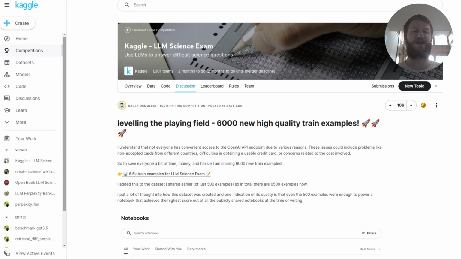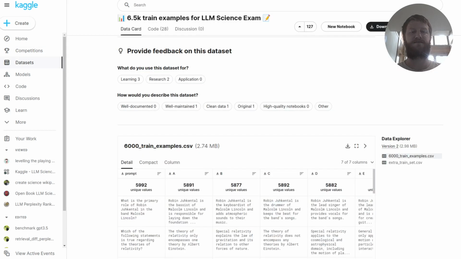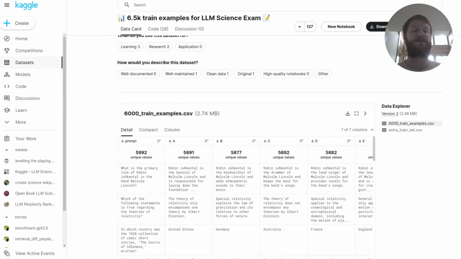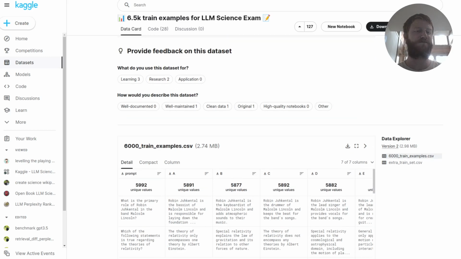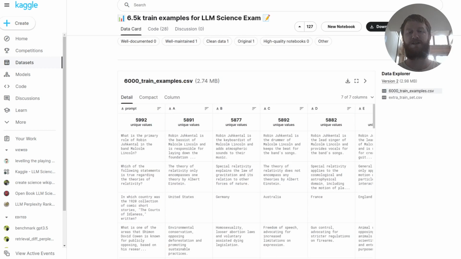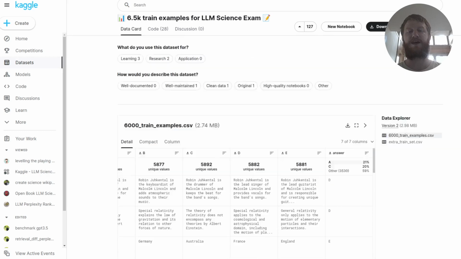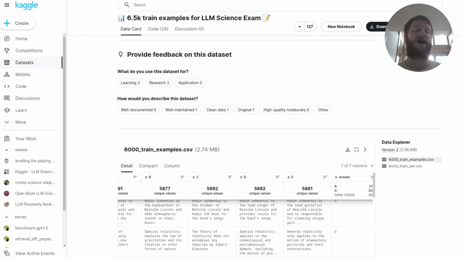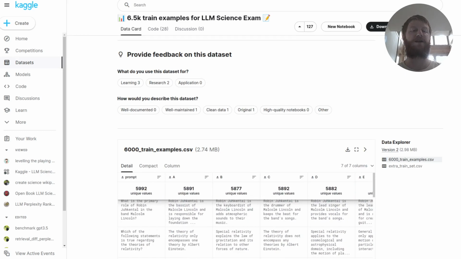So this data that he's created is really nice. This is 6,500 examples of very similar types of questions to the examples in the competition, where you have a question, four possible answers, or five possible answers in this case, one of them marked as correct. And these are based on scientific Wikipedia articles.